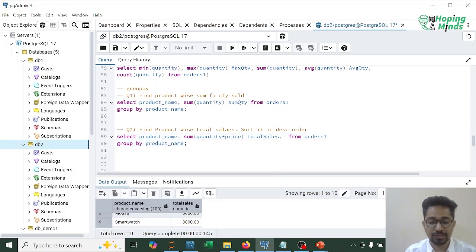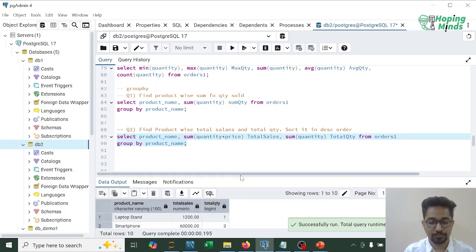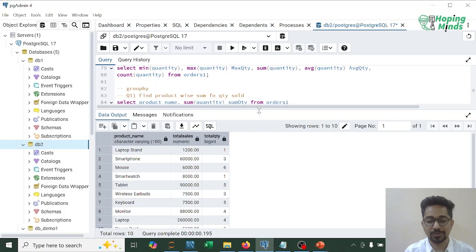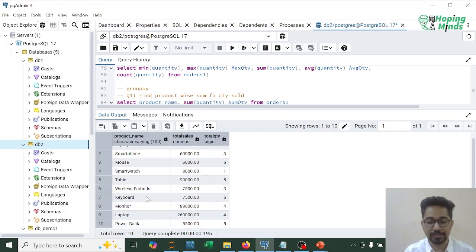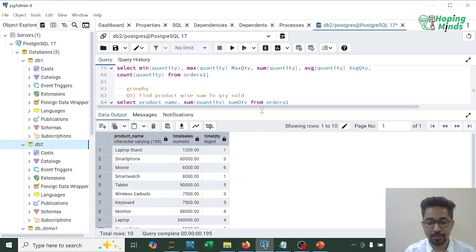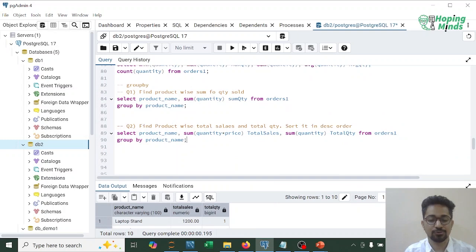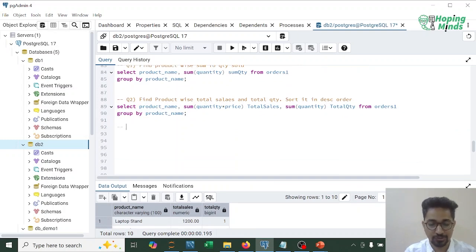Now besides the total sales, I want to know the sum of quantity as well. So even this can be applied for each, let's say, total sales and total quantity. All right, so I'll be mentioning this is the total quantity ordered. So for each product, what is the total sales and how many times it has been ordered, we have extracted over here. Next, we'll have a look at how to use the having clause.